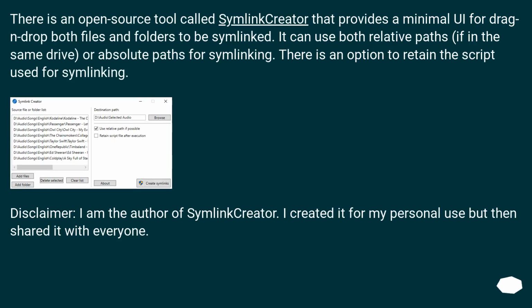There is an open source tool called Symlink Creator that provides a minimal UI for dragging and dropping both files and folders to be symlinked. It can use both relative paths, if in the same drive, or absolute paths for symlinking. There is an option to retain the script used for symlinking. Disclaimer: I am the author of Symlink Creator. I created it for my personal use but then shared it with everyone.